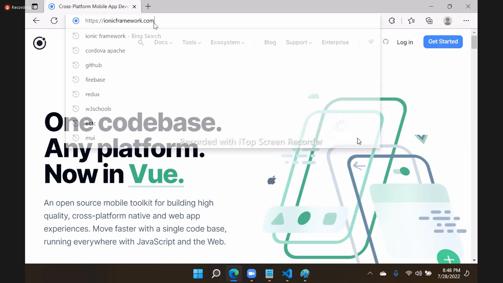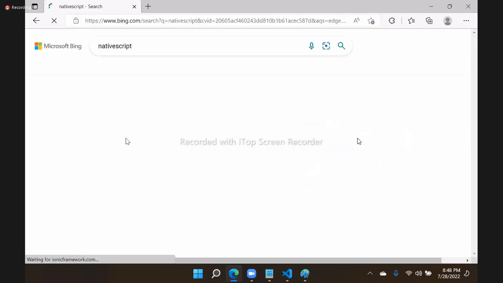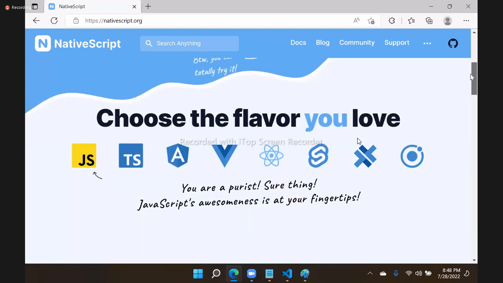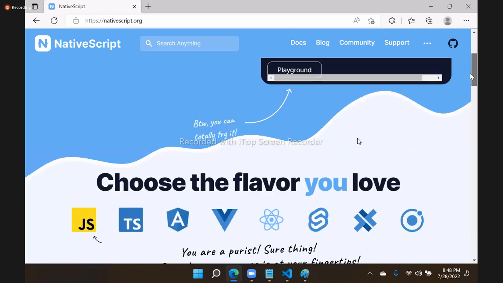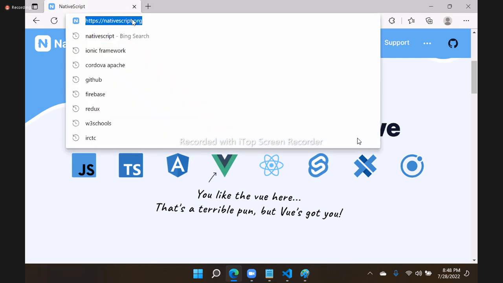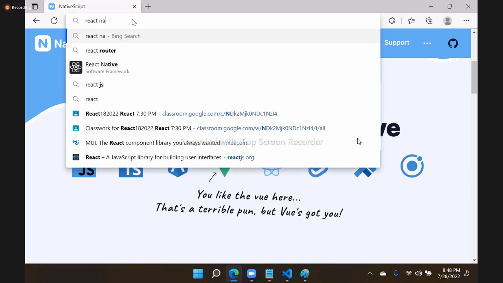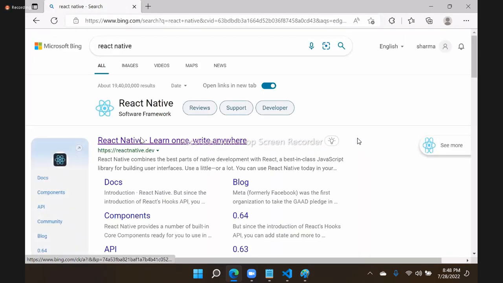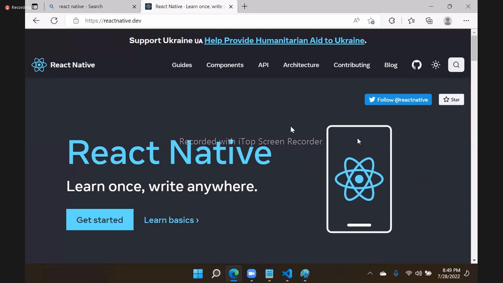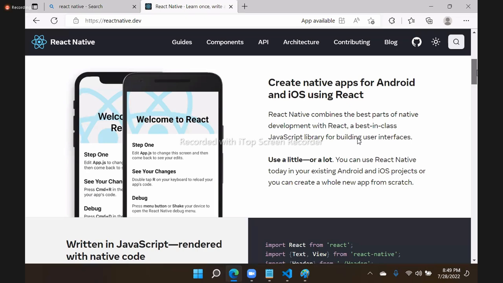You have NativeScript, another framework, and it is now available for React. So technically you can build applications, it is for all JavaScript, TypeScript, React. Generally, at learning level, people know about React Native. But actually, it is more than React Native. It's not just React Native.